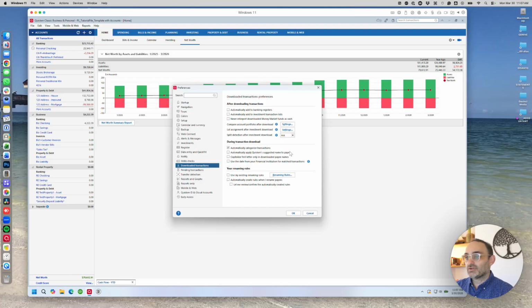So I would try to turn that off, but you may find that it reduces the amount of time Quicken does it on its own, but it probably won't eradicate it. Okay, this capitalizing doesn't matter. Doesn't matter. Use my existing renaming rules.